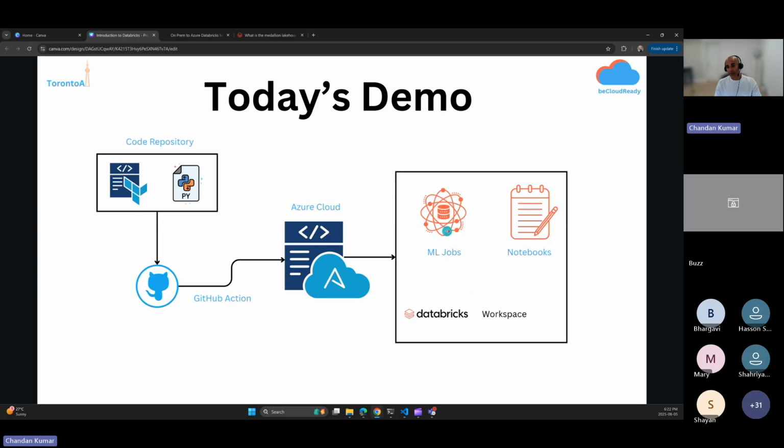It will spin up a quick Databricks workspace, and then in the workspace, it will deploy a Python notebook, and you can also deploy an ML job with cron. Cron in the sense that if you want to schedule it every night or every second day, all these things can be done. So that is basically the scope of it.